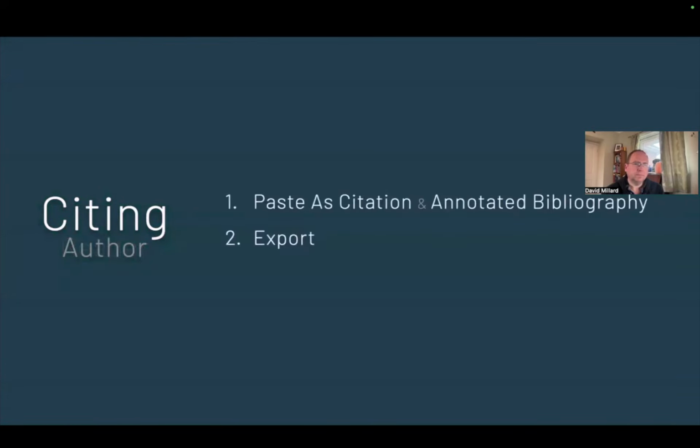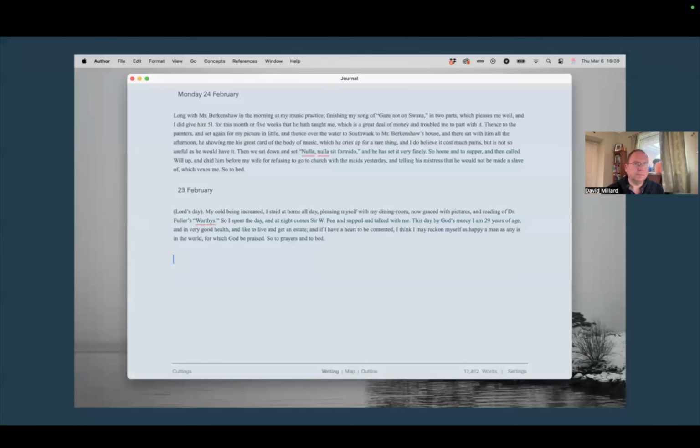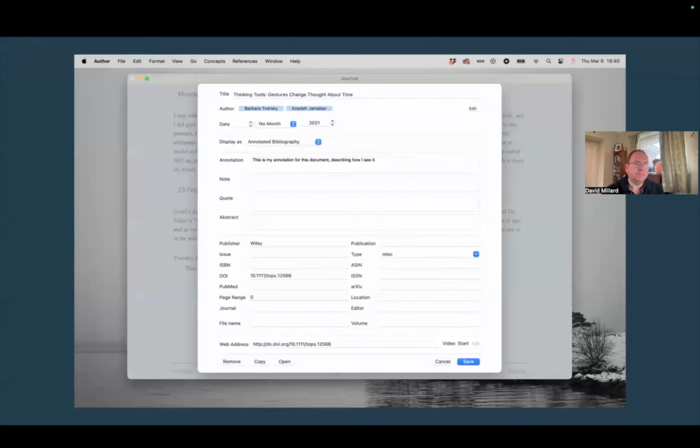So now we go back to author, paste citation. So here's the earlier one that I did. It's really quite exciting to have this happen.